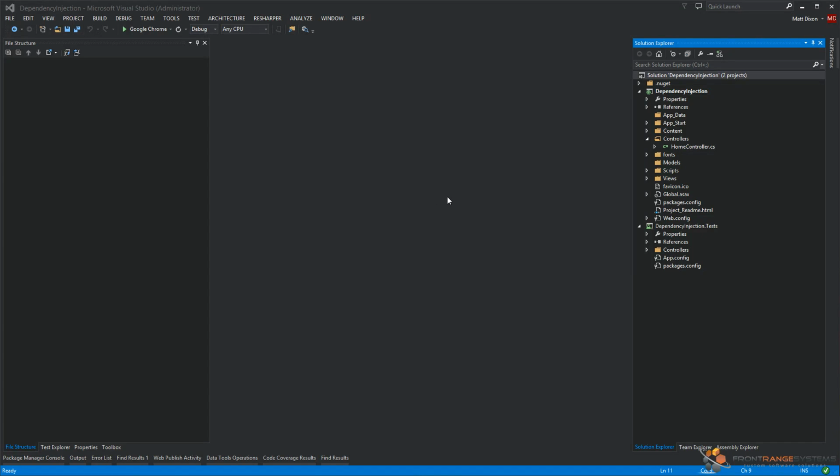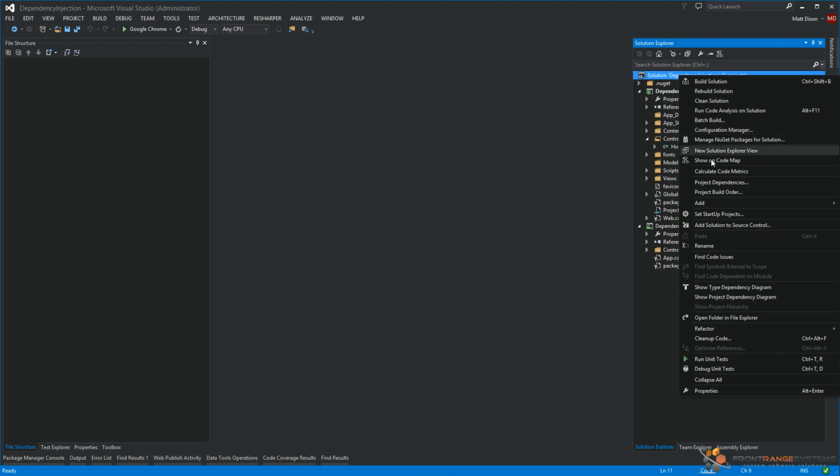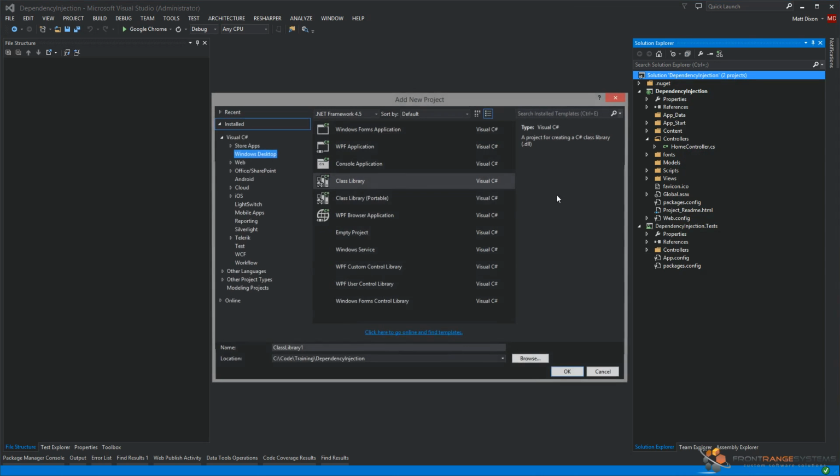Welcome back to our dependency injection training. So you should have your project and solution already created if you're following along. Now we're going to add our services project. We're going to right click on our solution, select add, new project, and in the Windows desktop folder we're going to select class library, and I'm going to copy dependency injection, paste that in here, and we're going to call it dependency injection.services.